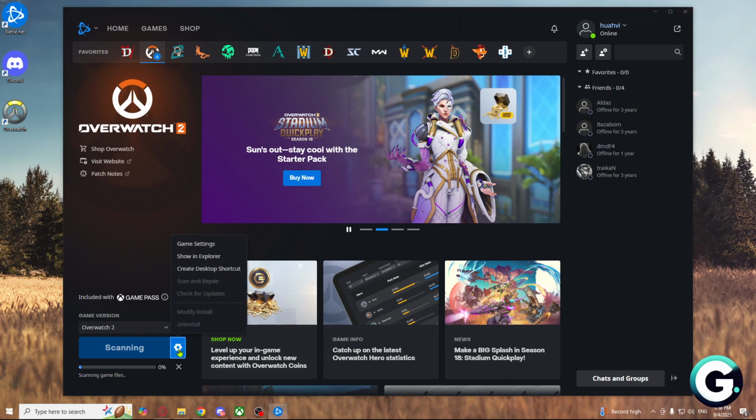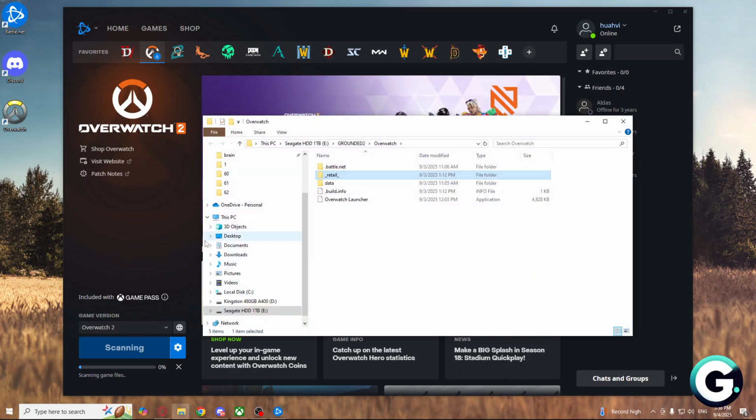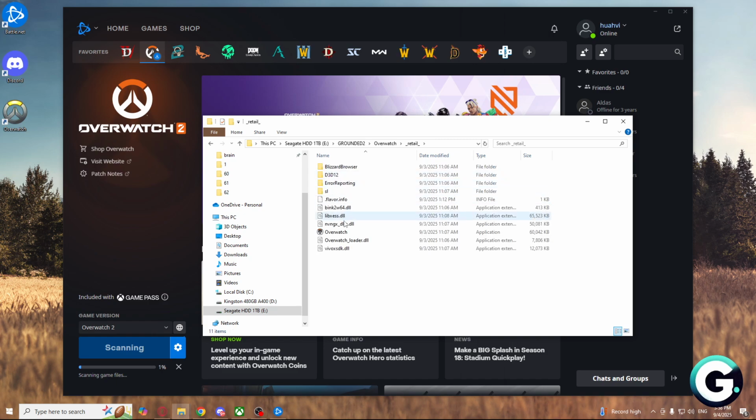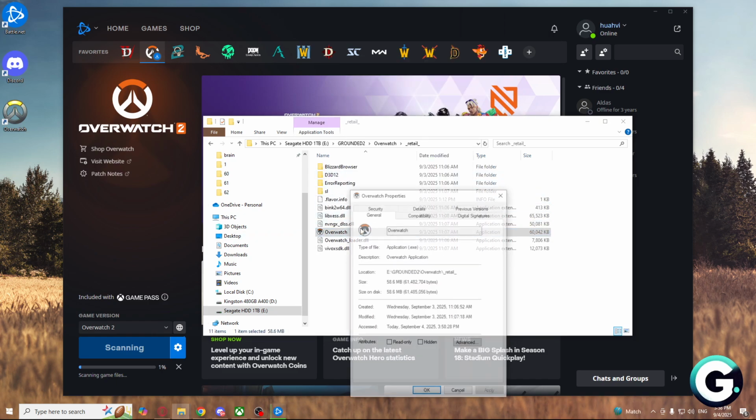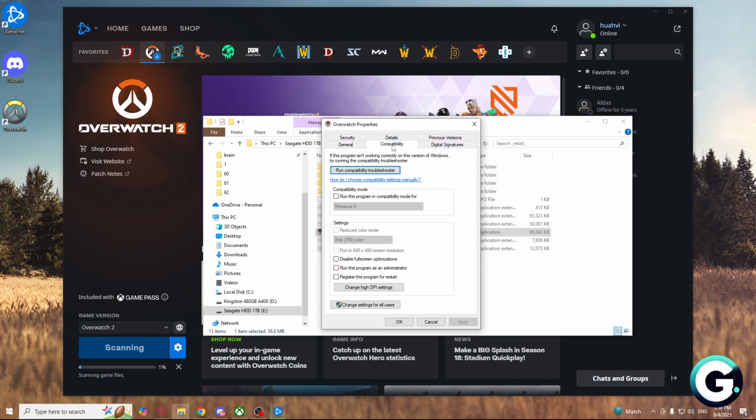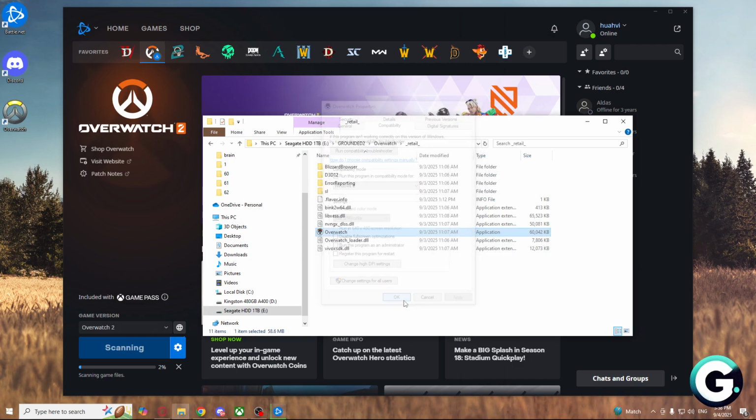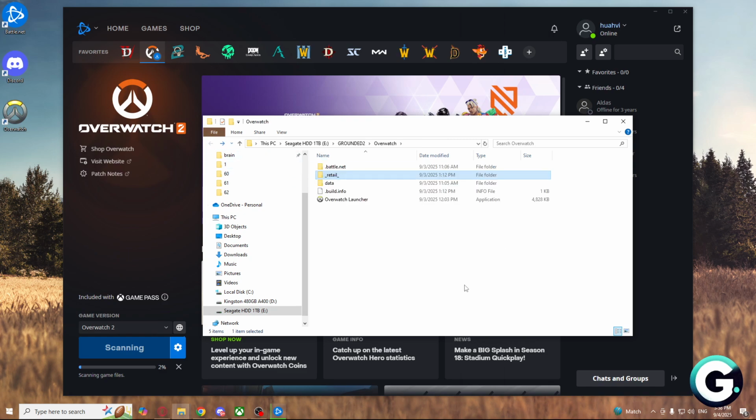If that doesn't work, what you can do is go to the Explorer. Just click Show in Explorer, click on Retail, and here you will see Overwatch. Right click it, click Properties, click Compatibility, and run this program in compatibility mode for Windows 8. Click Apply and click OK. That should fix your not launching problem.